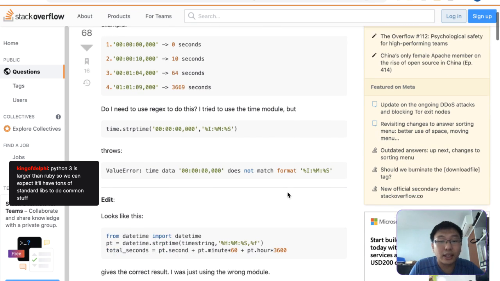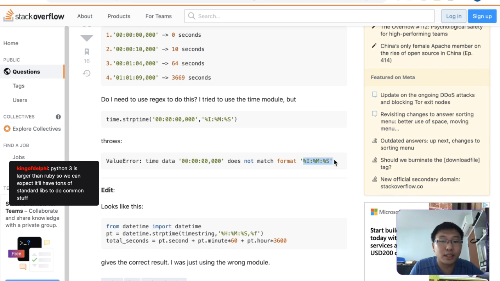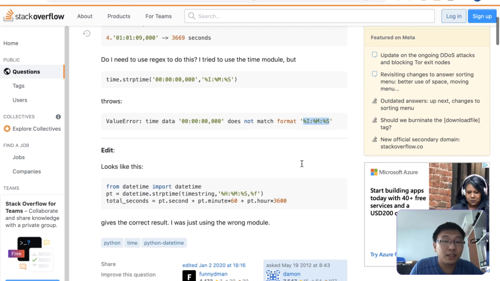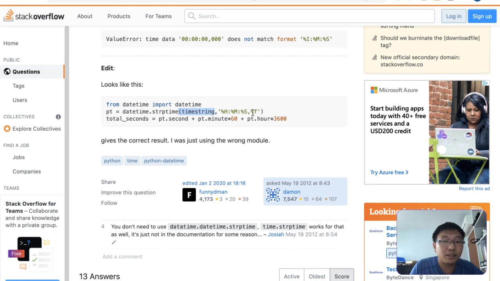I think Ruby also has something like this that can convert it to seconds. So you can do hours, minutes, seconds in the time format. So you can use a time string, but you need to import datetime. Yeah.